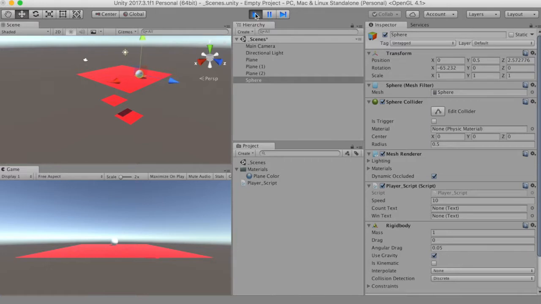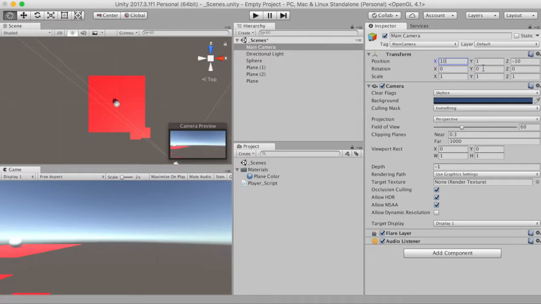As you can see, it runs well, and responds to WASD or arrow key controls. Then I noticed that I could change the game view to a different angle by editing the main camera's position and rotation. So let's make it diagonal.